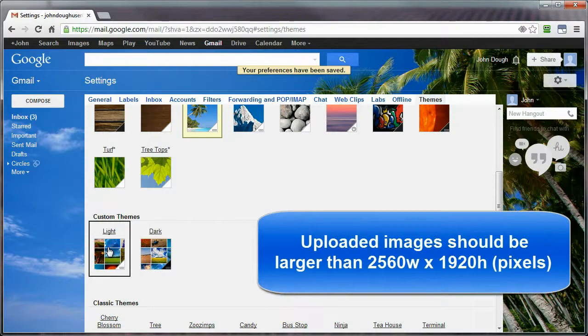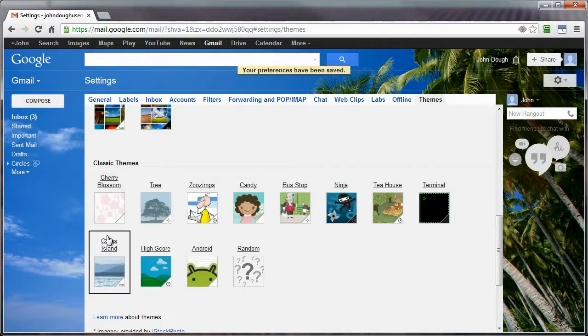Another option is changing to the light or dark custom themes, and here you can even upload your own photos. So if you've got a photo of your dog or your cat or your children, and you want to have that as the background image, you've got that ability here. And moving on down the line here, you have what's called classic themes, where they're more of a cartoony type look, and if that's your cup of tea, then you have that option right here.